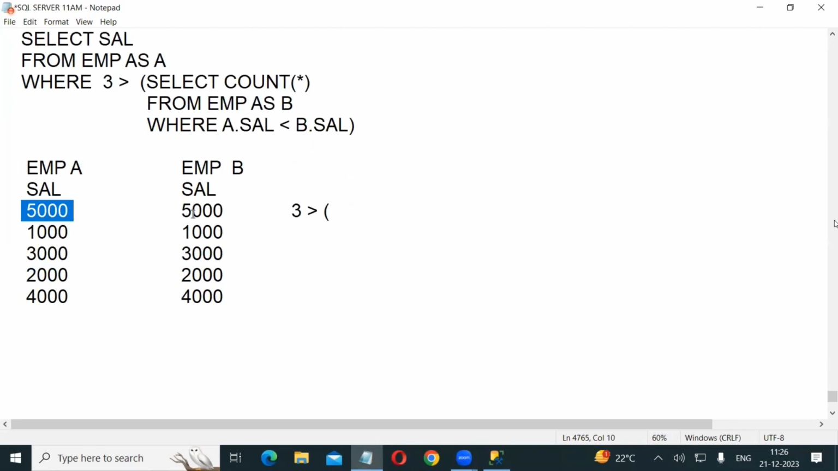Is 5000 less than 5000? No. 5000 less than 1000? No. 3000? No. 2000? No. 4000? No. How many rows satisfy this condition? 0. What is the count value? 0. Count returns the number of rows satisfying this condition. Count value 0. Is 3 greater than 0? Yes. Condition true.